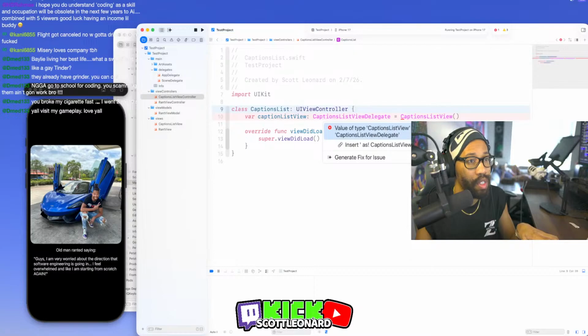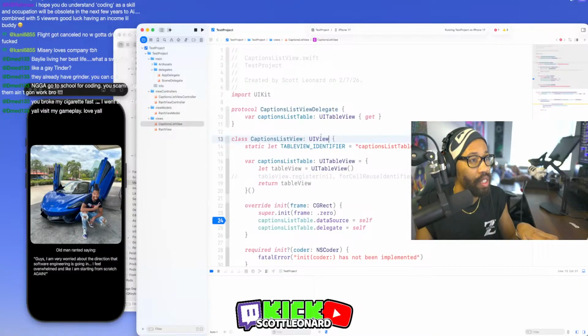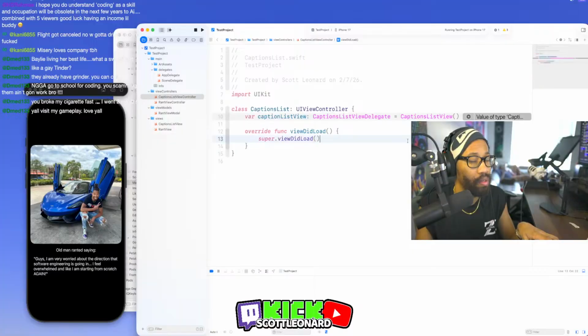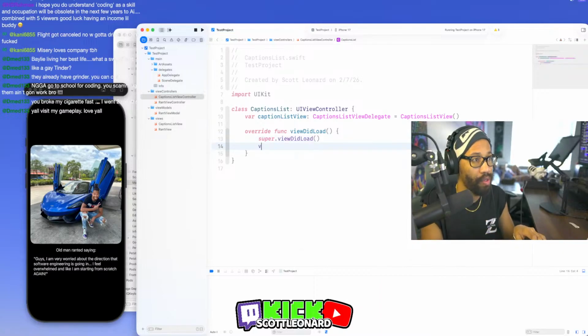Value of caption list view does not conform to, okay, it doesn't. I didn't add it yet. So let's go over here. Let's grab the delegate. Let's do this. We can do that, right? And now it should have no error. Okay. So then in here, we're going to do view. We can just do view.